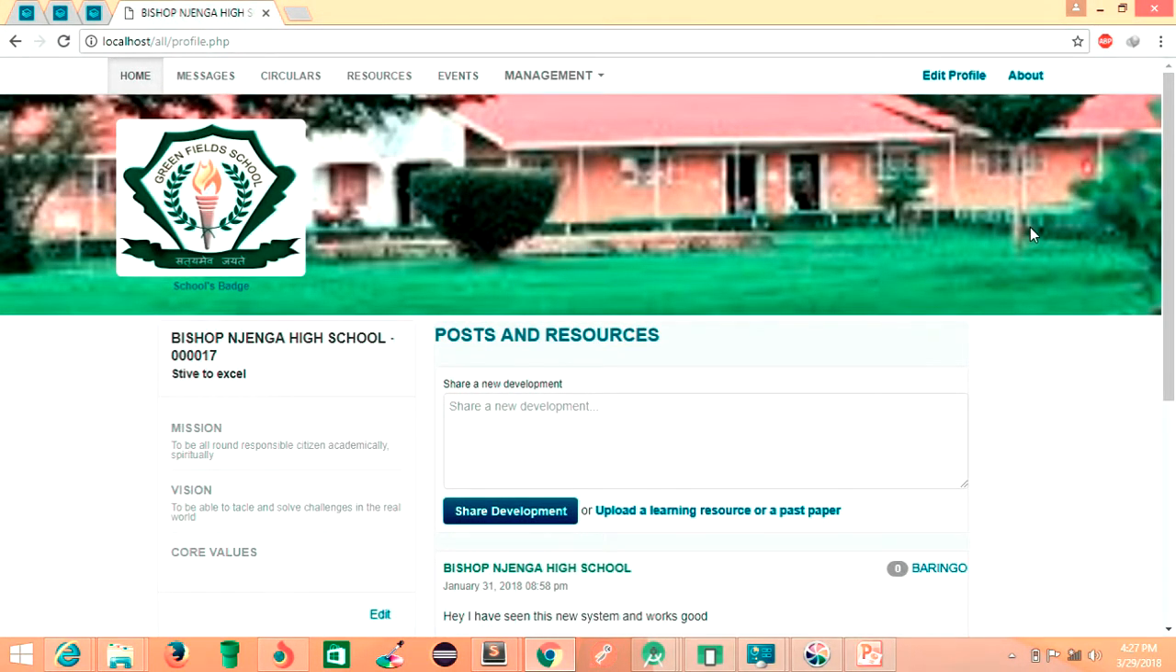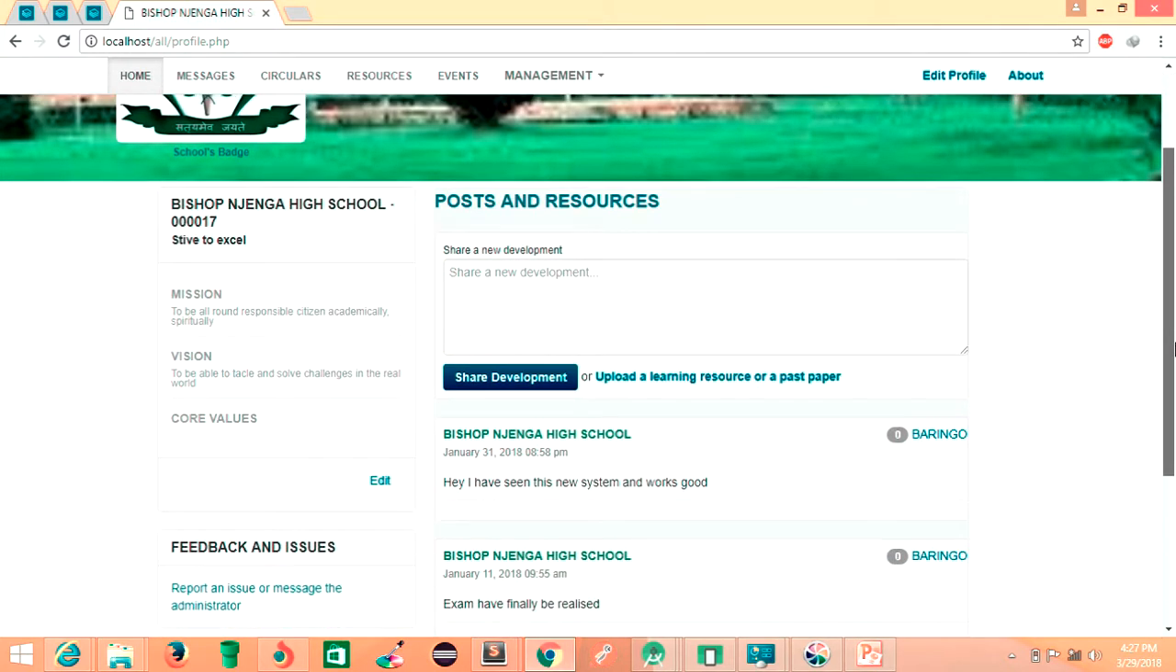In this middle section here, this is where schools can post something for other schools to view. For instance, we can see down here, Bishop Njenga has posted something: Hey, I have seen this new system and it works good. And as you can see, Bishop Njenga is in Baringo County. And also here it shows how many people have commented about the same.